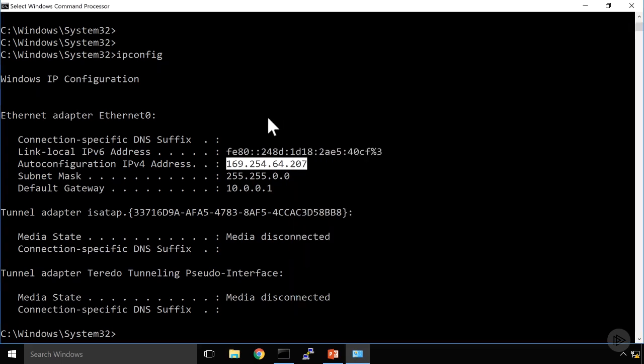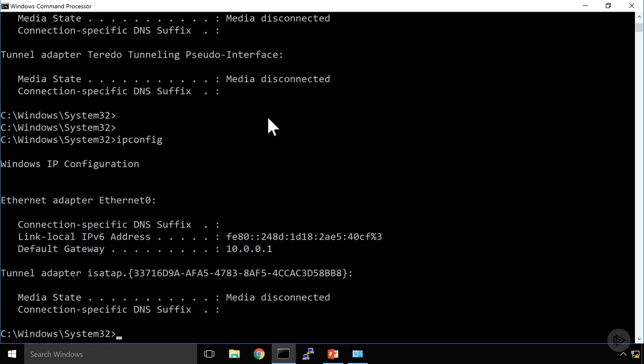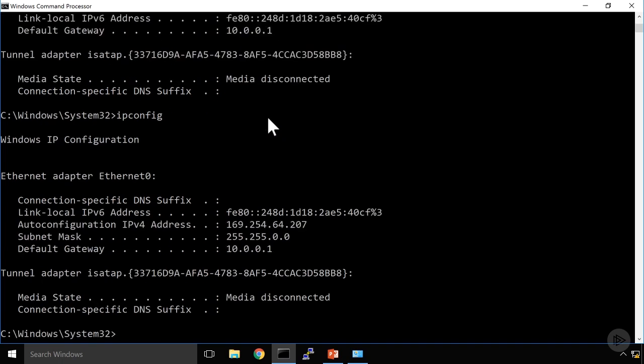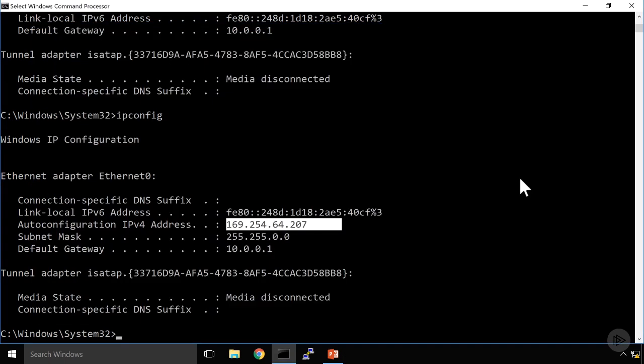So my interface is re-enabled. Let's go back to command prompt and do an ipconfig. Still no address on there. And we're still getting the 169.254 address, meaning that something is wrong, and it's different than what we've configured. So what could the problem be here?